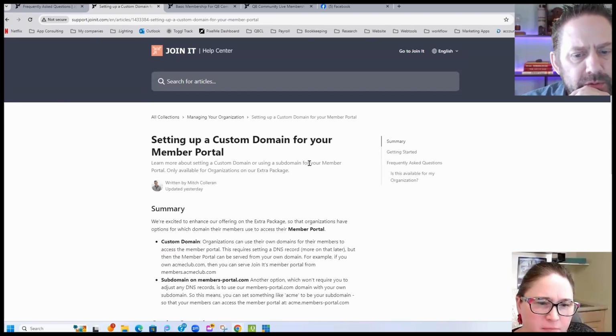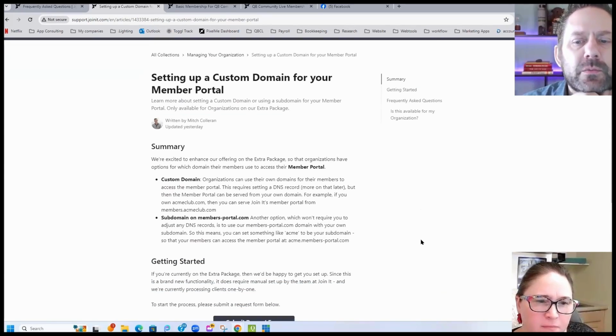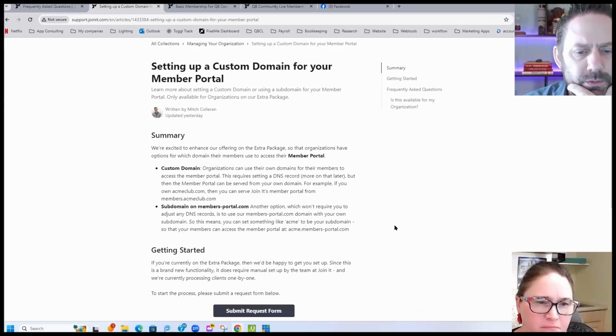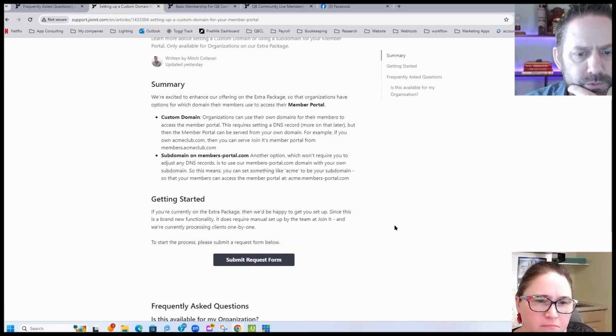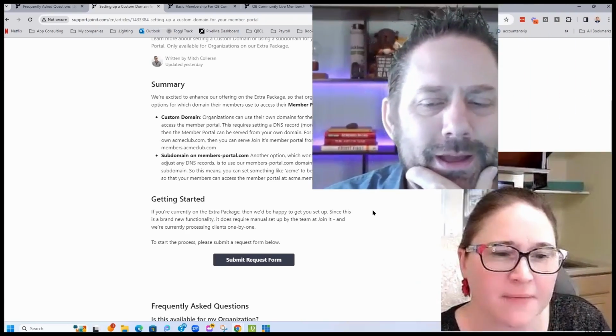Okay, custom organizations can use their own domains in their membership to access the member portal. Requires DNS. That's fine. So if you're currently on the extra package, okay. So, all right. We try to keep these pretty short.